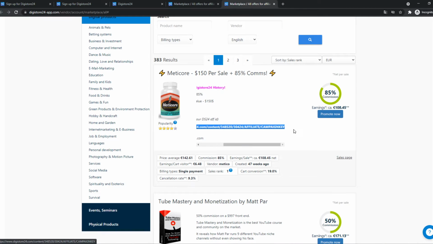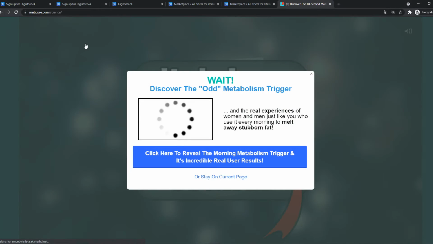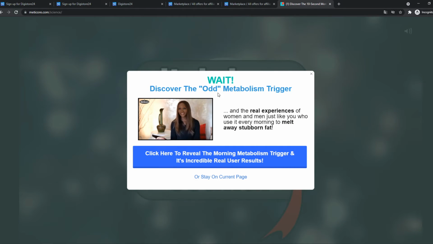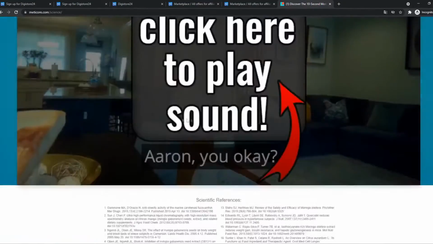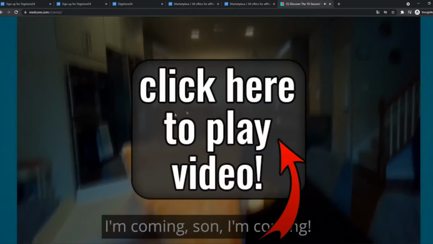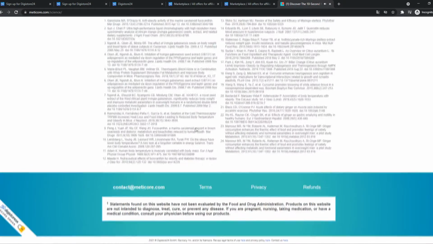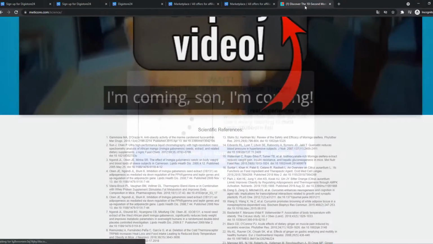So let's go ahead and copy it, and let's look at the page. Medicore at Science. This is how it looks. Discover Up Metabolism Trigger. So this is a video. This is the funnel, and this is how it works. So this is just this product.